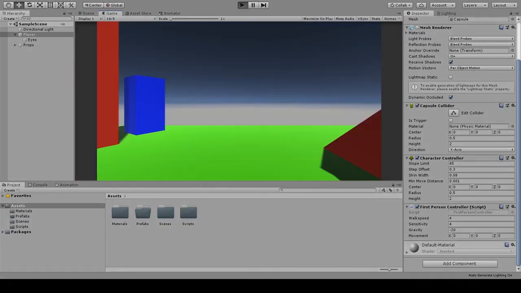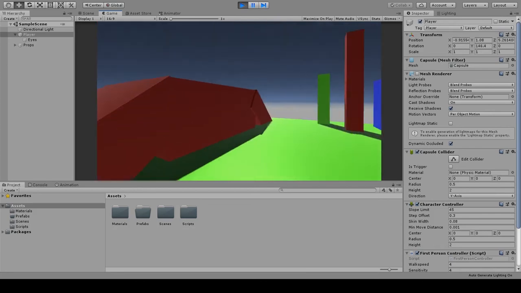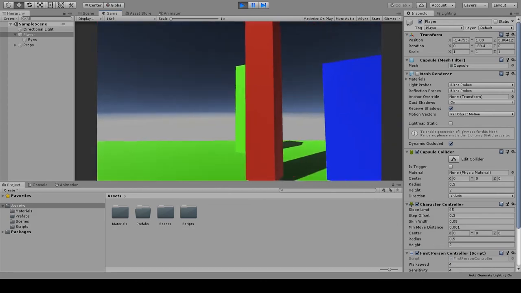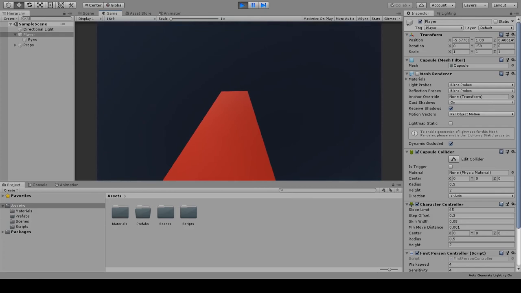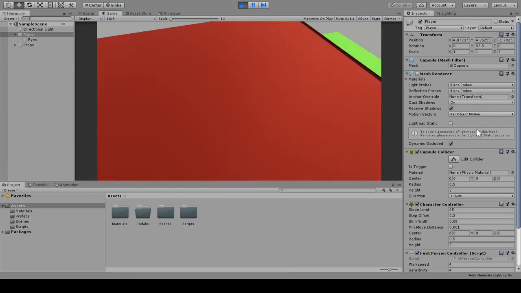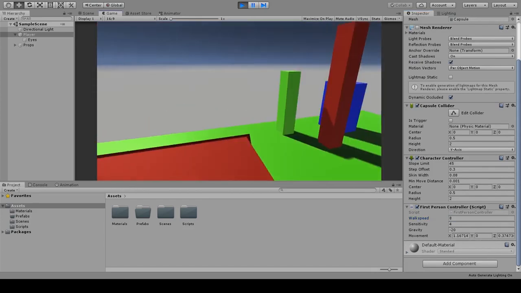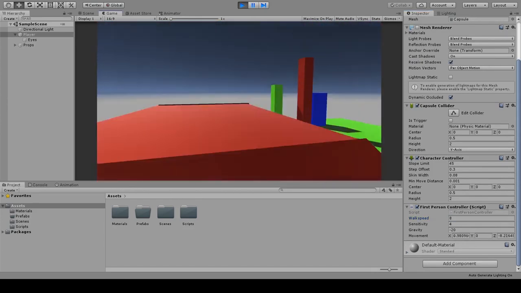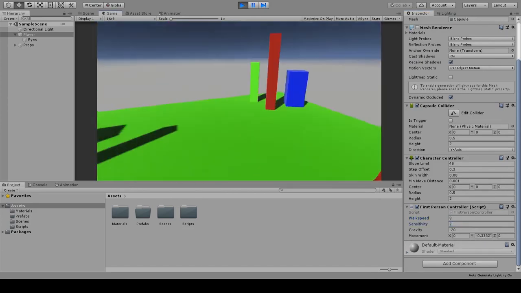Now if we press play, the cursor disappears, and in order to enable it in the editor, we just need to press escape. You can play around with the values of speed, sensitivity and gravity.